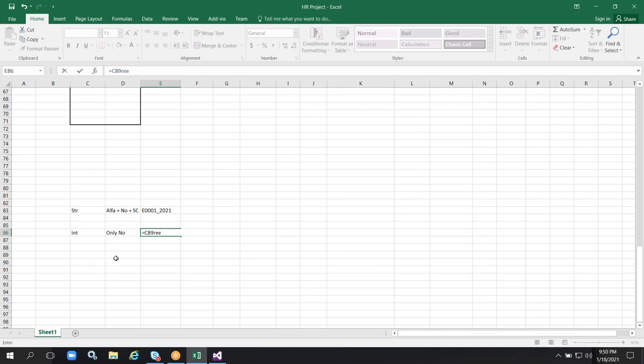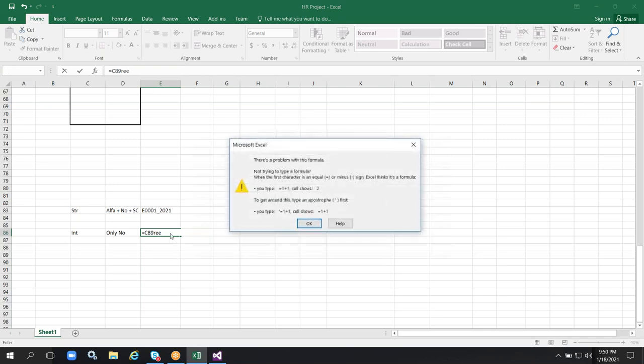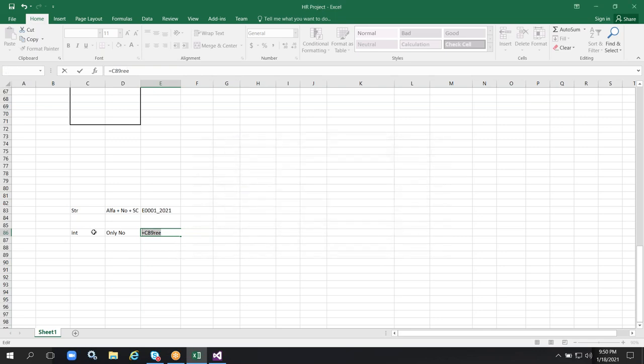When you go to the real field, real also takes only numbers, but with point values, like 3.5, 3.25, 1.4, point values like 0.5.